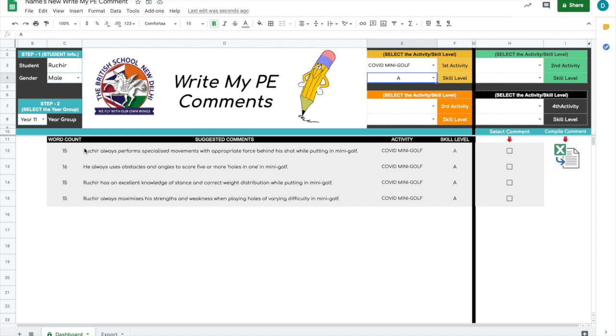You look at these word counts, just ensuring that it does not go above 17, 15 should ideally be the limit, but there are a few comments which are 16 and 17. We'll try and reduce that down. So this has the word count, suggested comments, activities, skill levels, and the select comment section. It has a checkbox, so whichever comment you select will be exported in this particular tab.